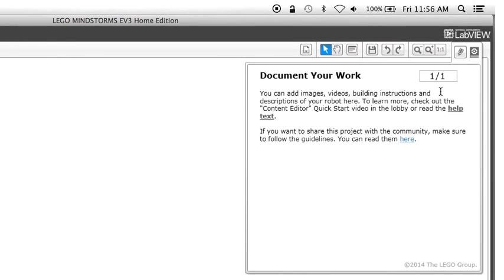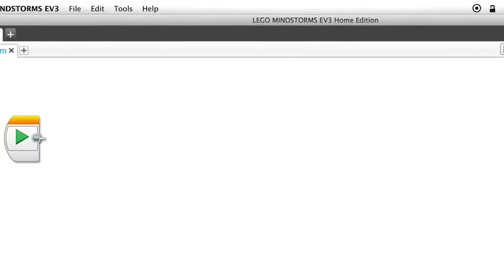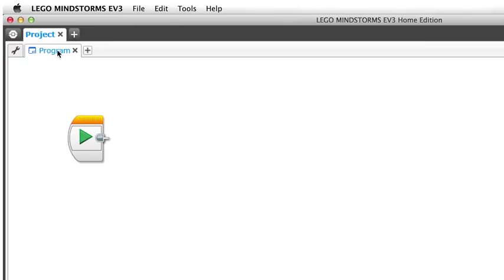Up here in the corner, we have what's called the content editor. This is where you can document your work. We're going to close that for now and focus on programming. So up here, we have different tabs. On the upper tab, you can select between different projects. And inside the project, we have another set of tabs. And this is where you can have your different programs.